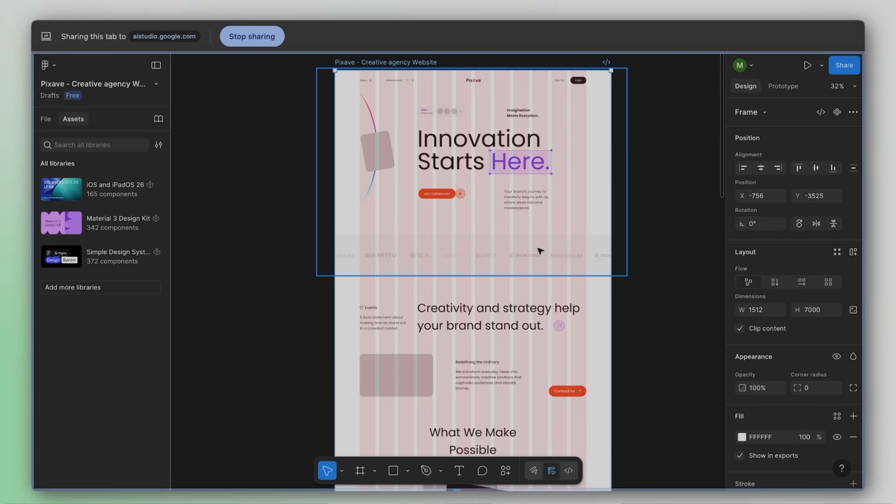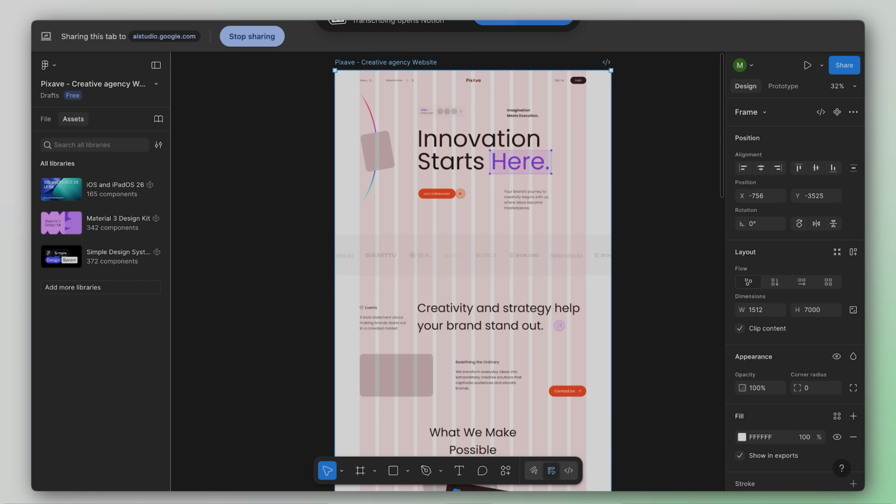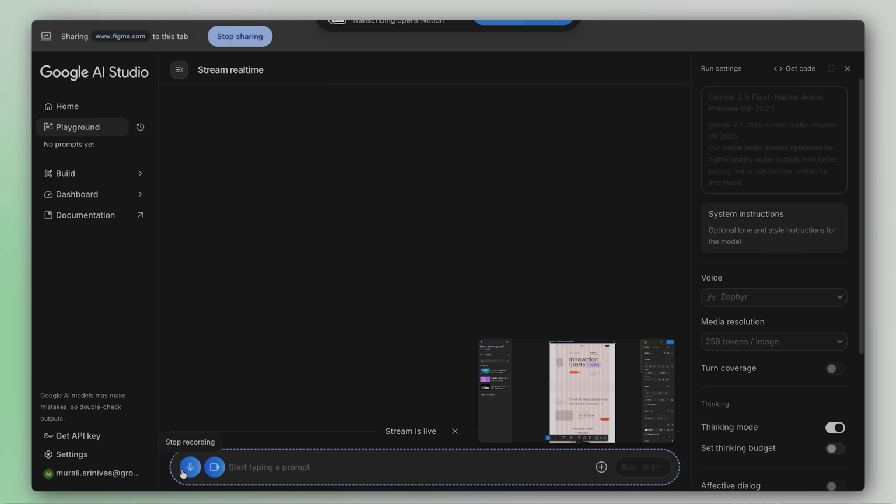Imagine this. You're a designer. You're stuck in Figma. You're looking at a design and it just sucks. Show the share screen view and click talk. Hey studio, look at my screen. This website design is boring. Tell me verbally 3 specific things I can do right now to fix it.